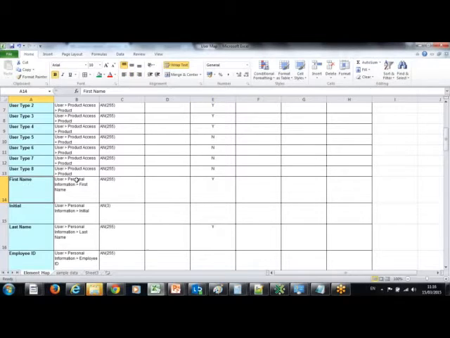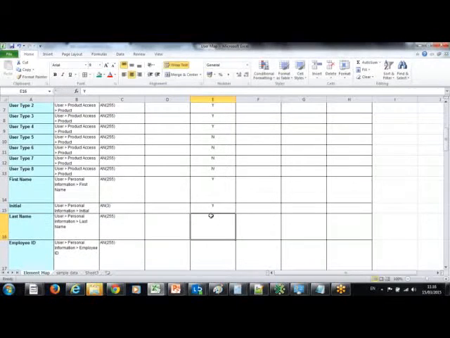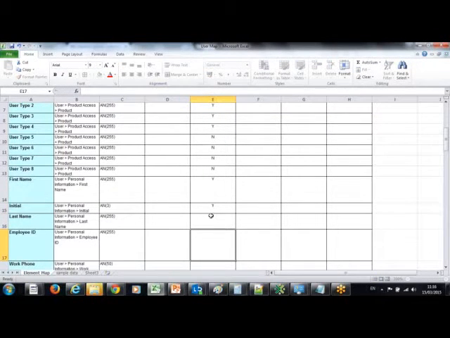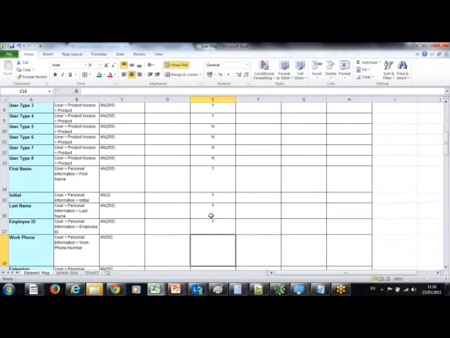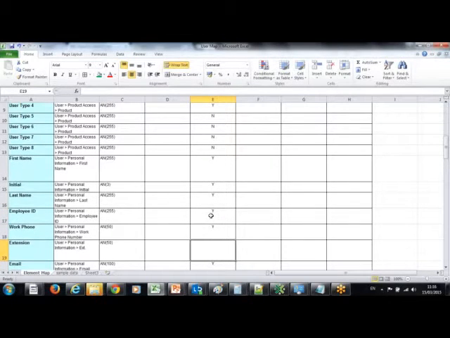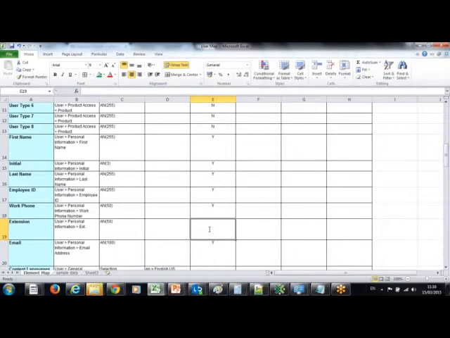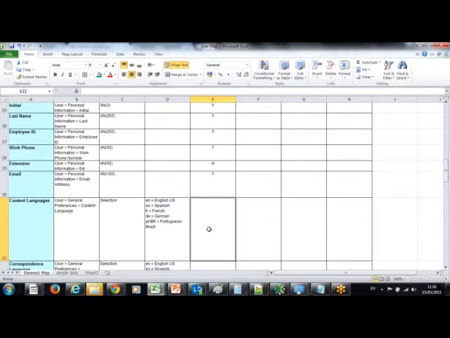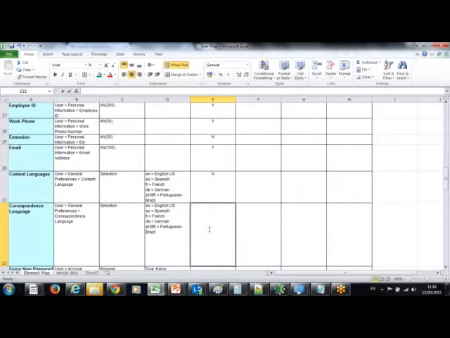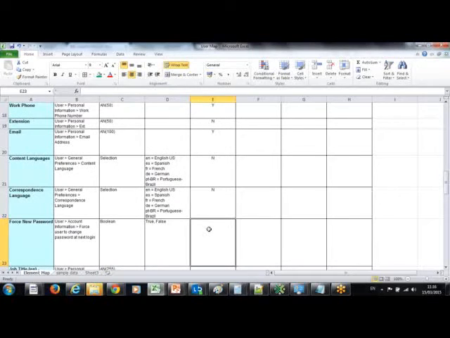And then we have a first name, which you need to create. You really need that information for creating a user, and then the initial, last name, and the employee ID, yes, of course, and the work phone number if required. Extension I don't want, so I will say no. And employee email address, yes. And the content language, it's not really necessary, so I'll say no. Correspondence, no.